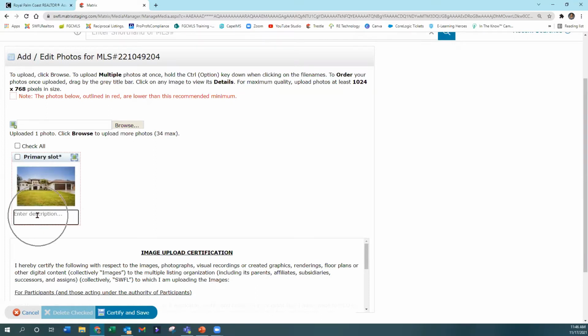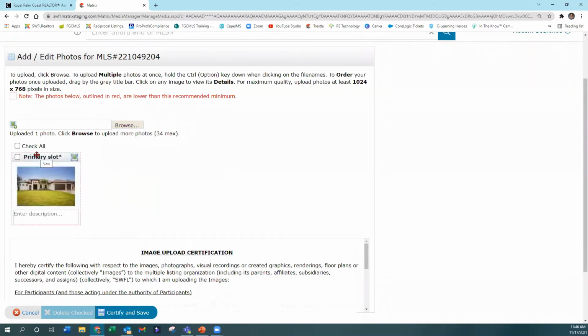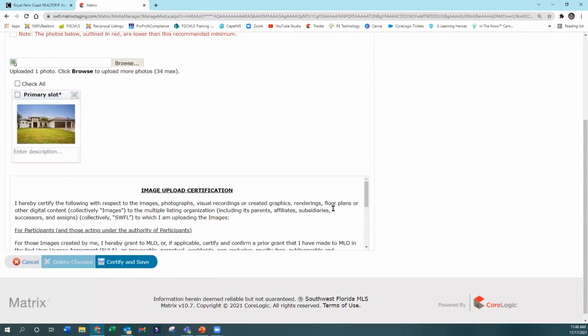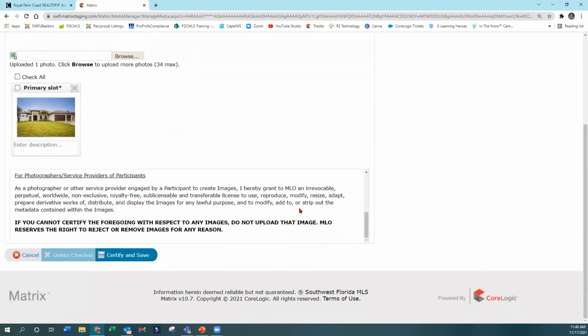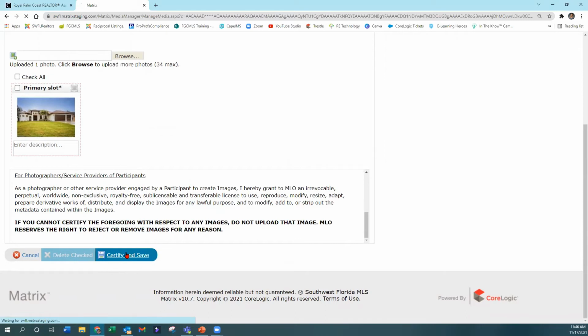You can click here to enter a description of the photo. You can left click and drag to change the location of the photos. I'm moving kind of quickly now because we're a few minutes over time. And then this is just where you're certifying that you own the photos. You'll click certify and save.